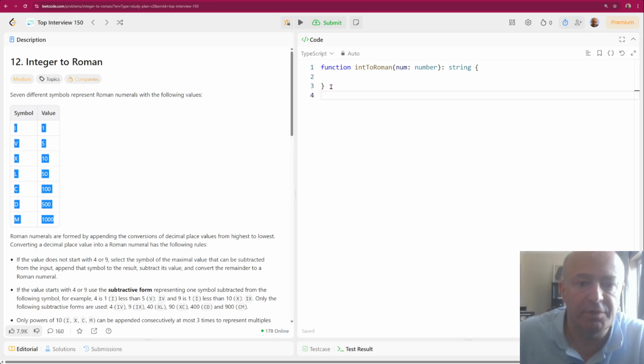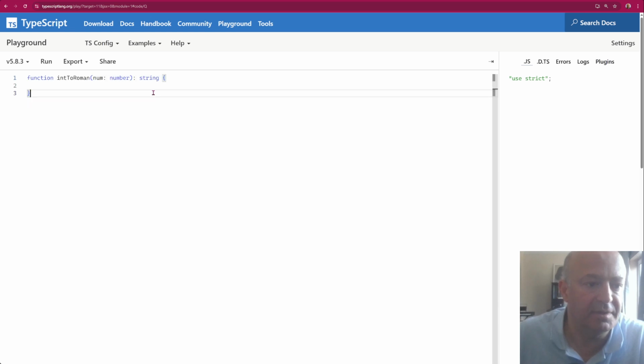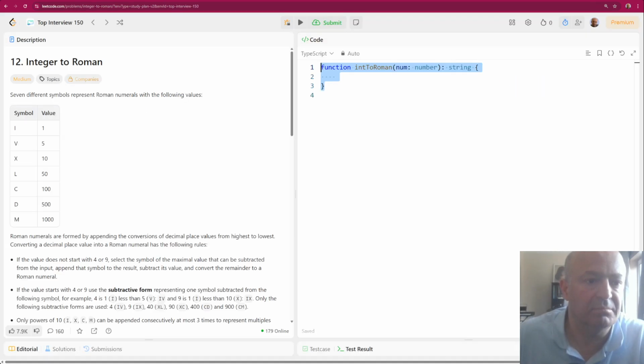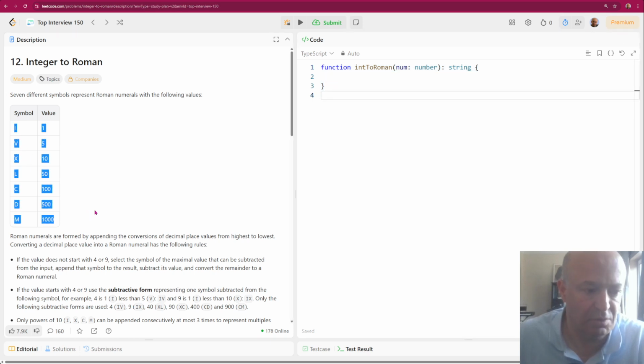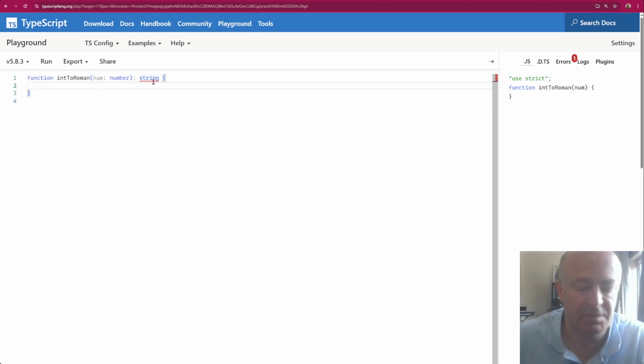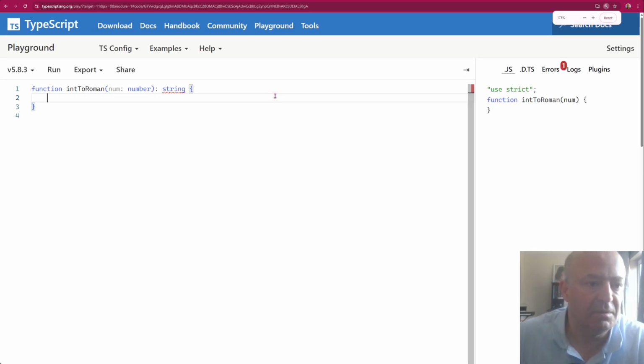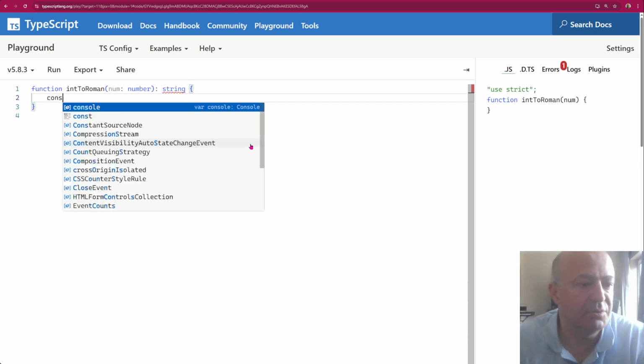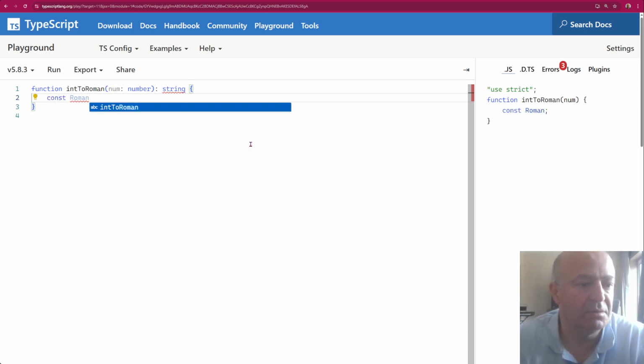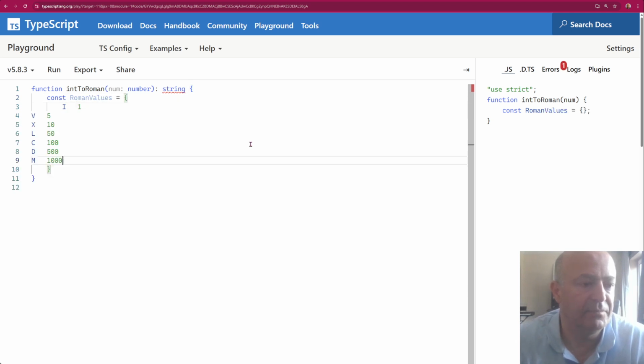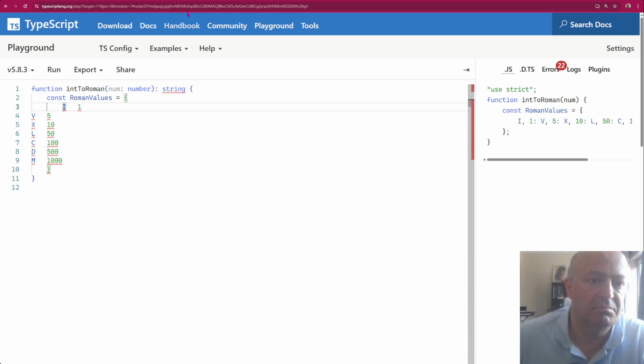So you know what, I will try to do this in an editor that gives me slightly better type checking, etc., because this editor does not do a lot of checks as I type, so it's easier for me to do it in this TypeScript playground. So let's see what we can do here. Let's create constant Roman values. Yeah, so I'm just gonna copy these values over here, right?